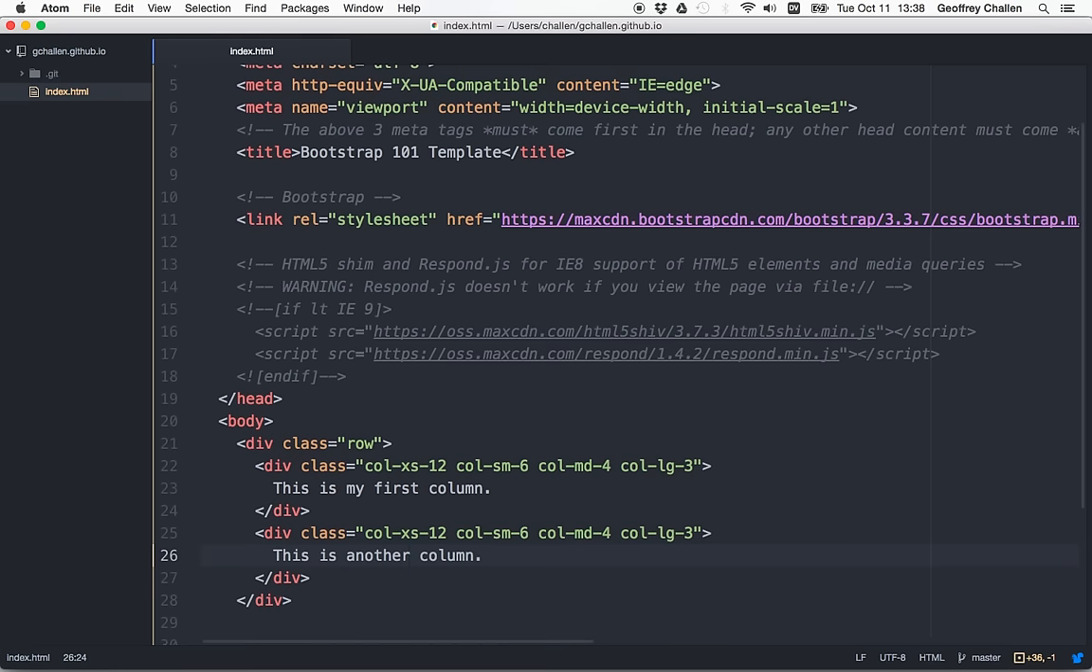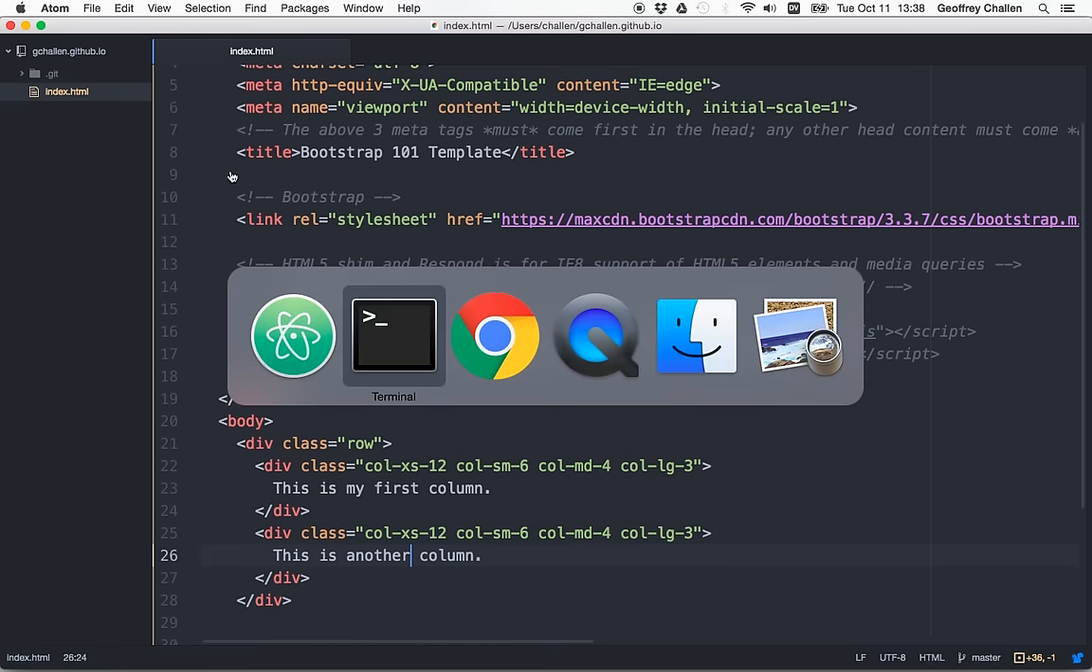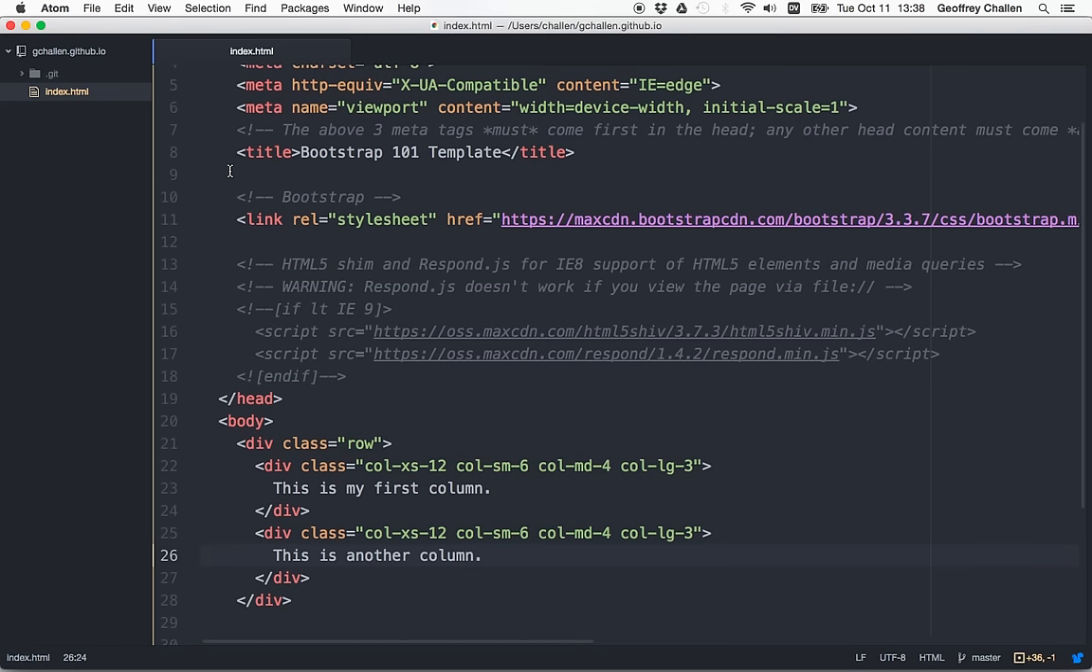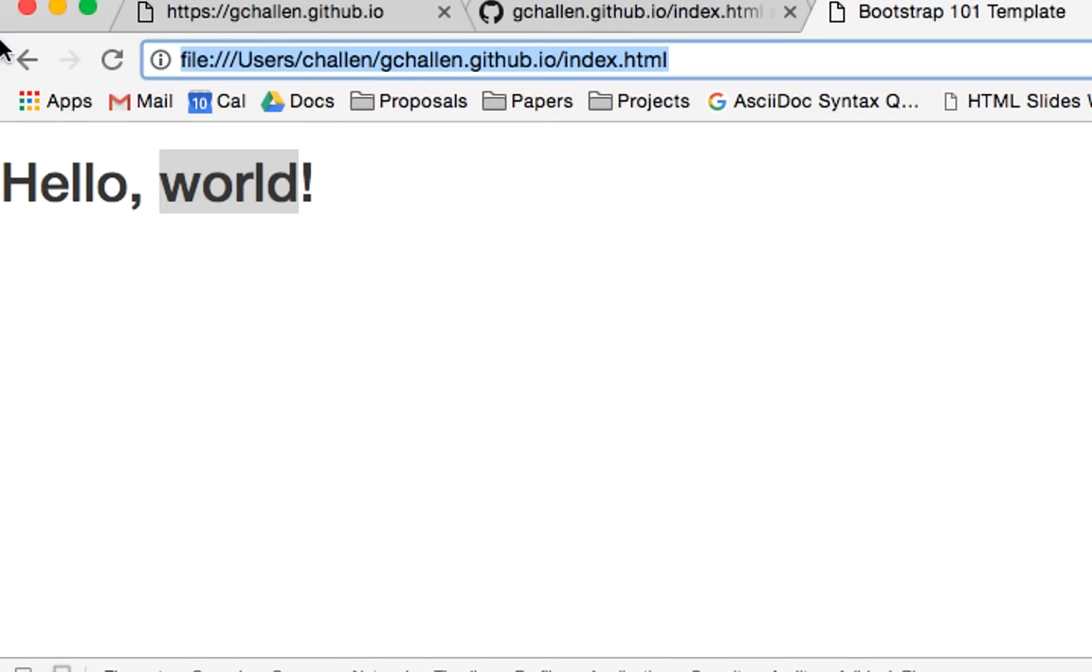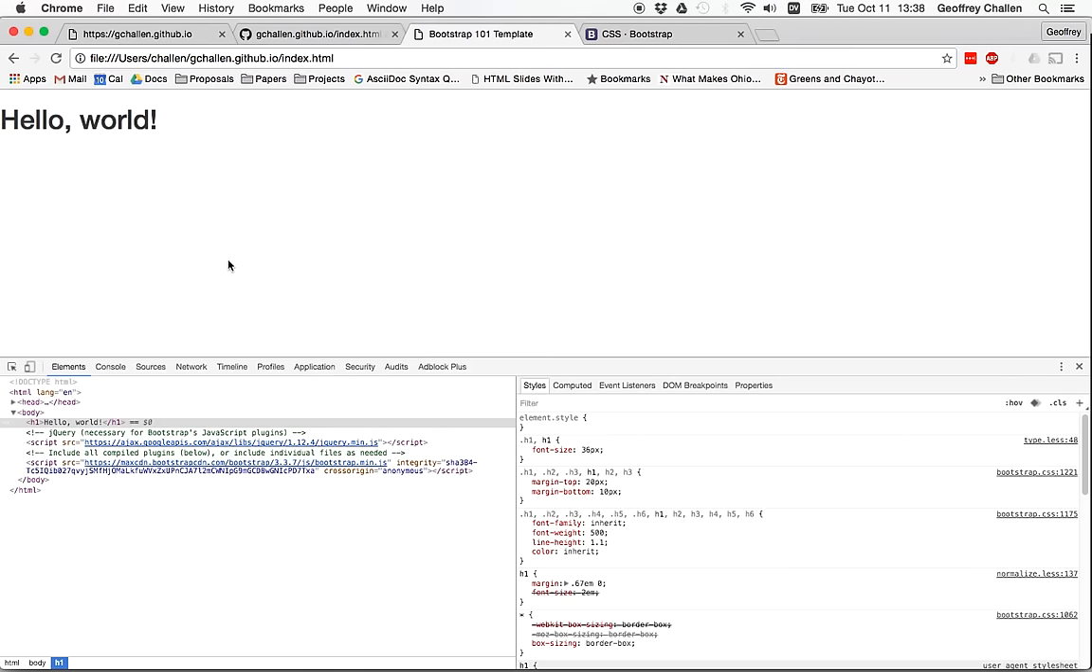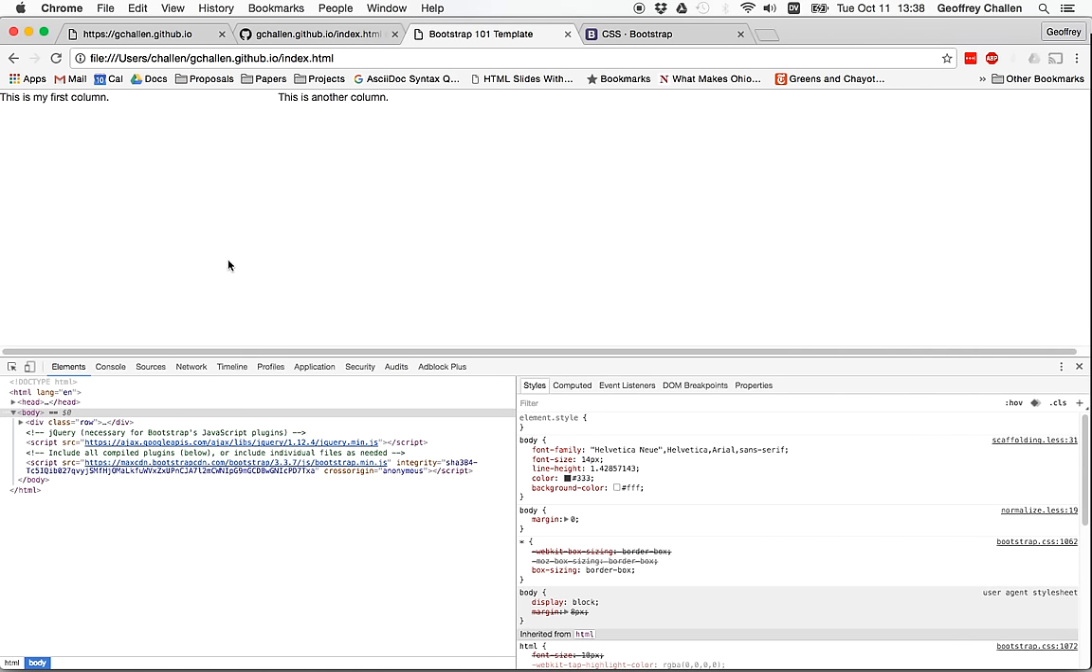Now, again, I'm glossing over a lot of stuff that's in the write-up, so please go through the write-up and pause this as needed as you get confused. Okay, so I'm going to save this file. I'm going to go back into my browser. This is the file I'm loading from my local file system, and I'm going to hit reload. And now I can see what's happening.